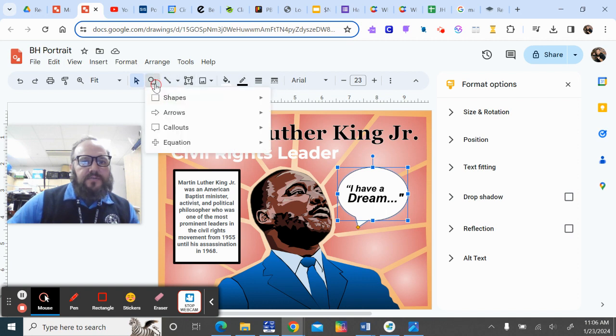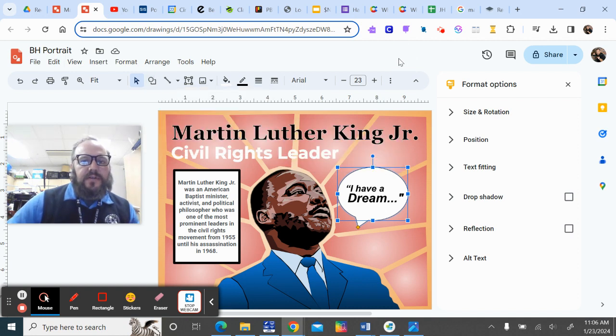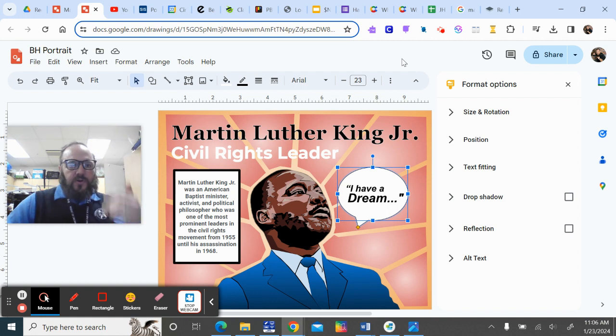These are shapes. So if you go to shape and call outs, it's a call out down here. And it can be the start of a quote, like his famous quote is "I have a dream," his "I have a dream" speech. Or if the person is an inventor or an author, you could put a photo in a box like this over here or in a different shape that has a photo of their invention, their artwork, what they are famous for.